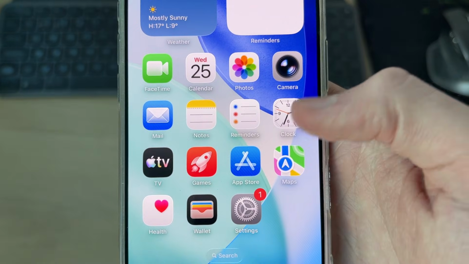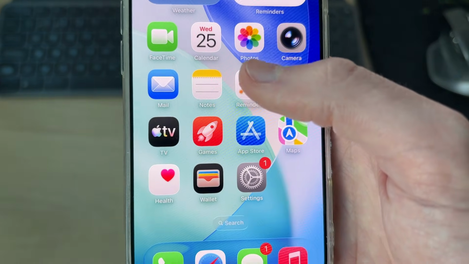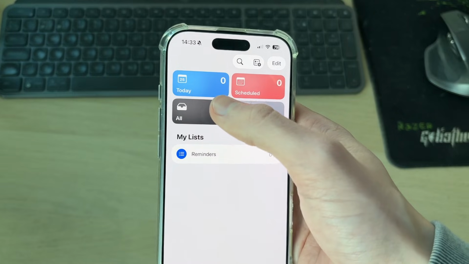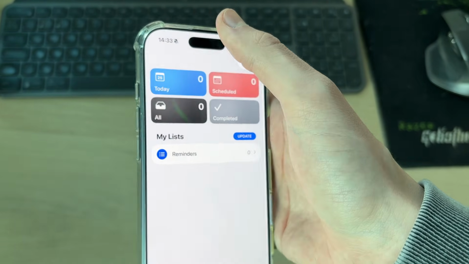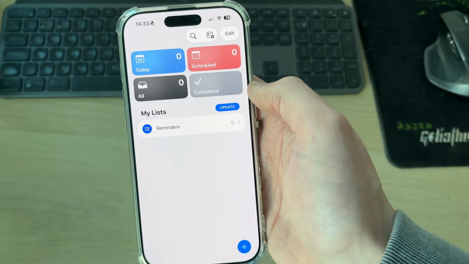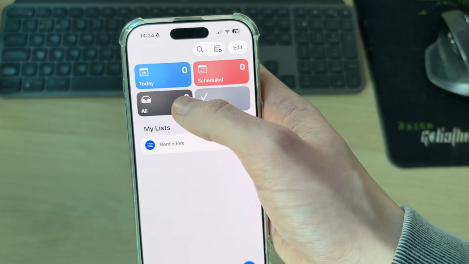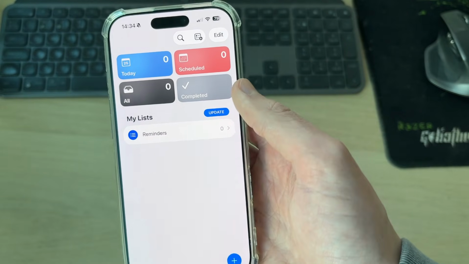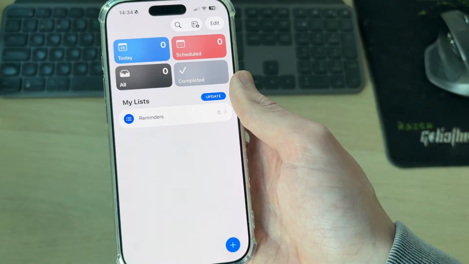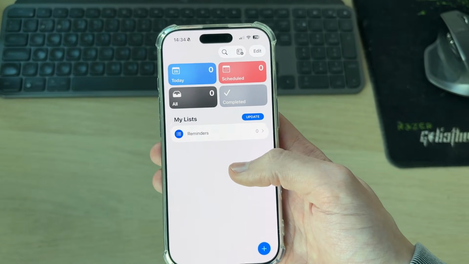So you can find the Reminders app just on your phone here. Open it up. What you can do is see your back button in the top left. You can press the back button like so to get to the main menu. You can see what's happening today, scheduled reminders, all of them, and completed. And you can also see your different lists here as well. So to get started, we can create a new reminder.